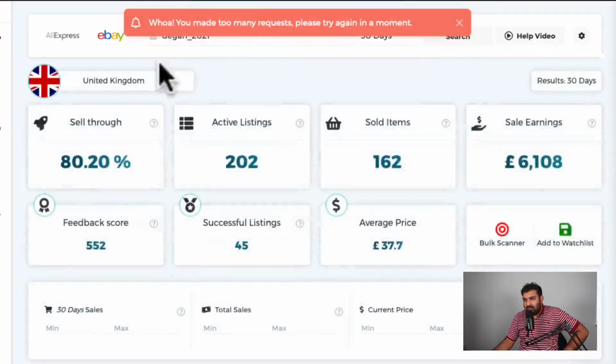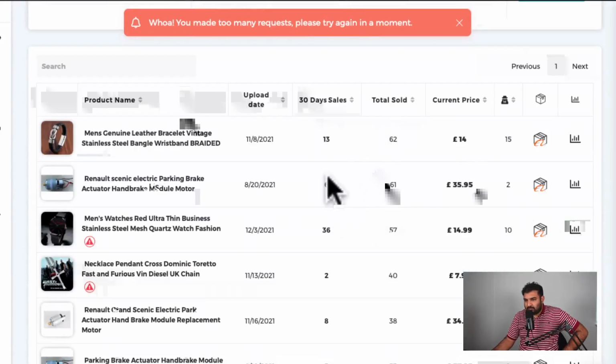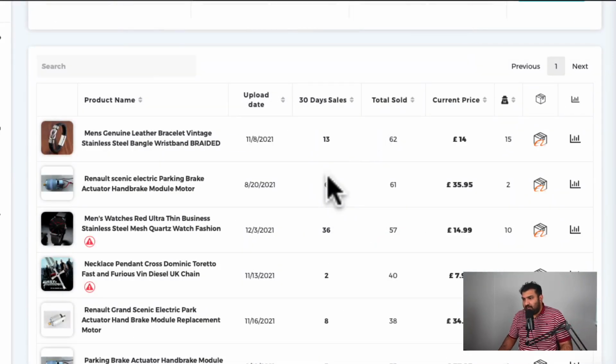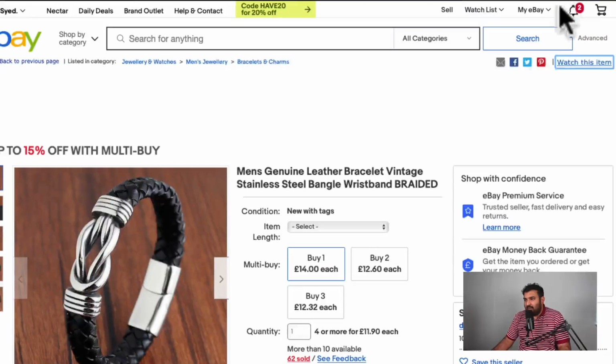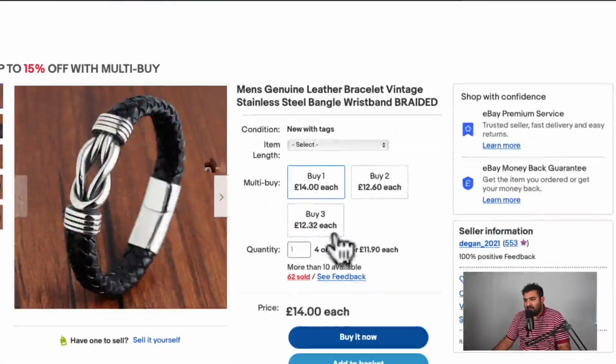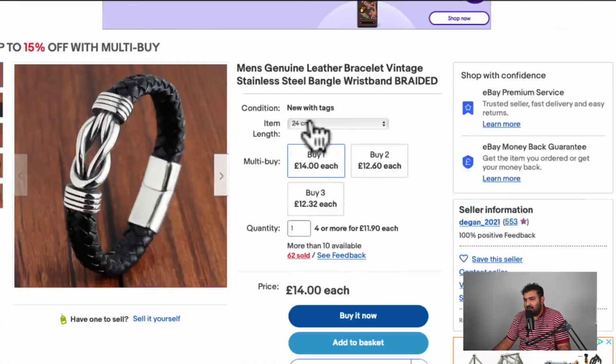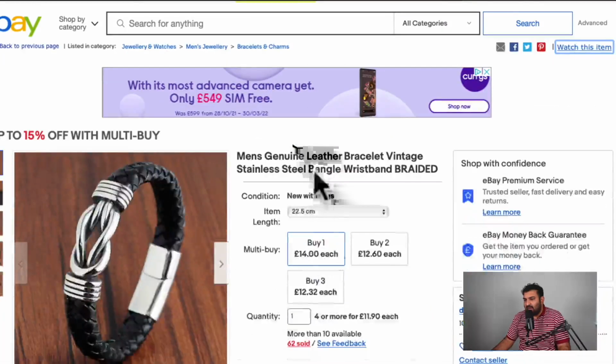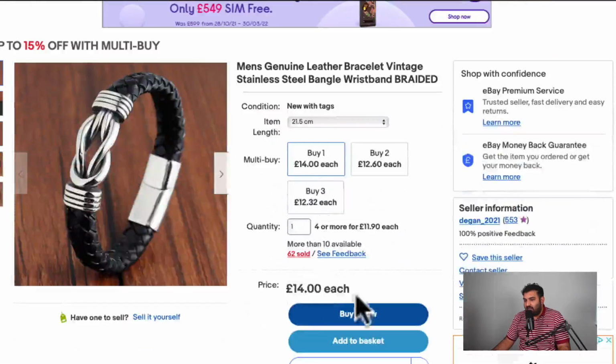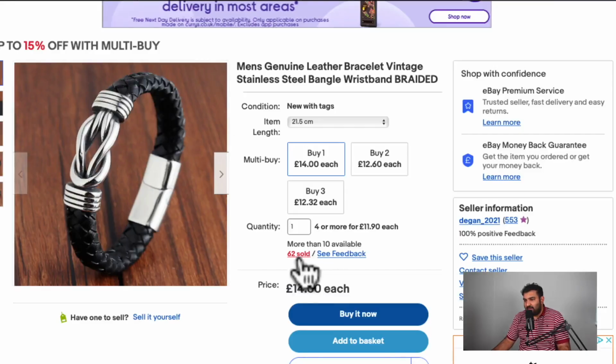So okay, something happened. Okay, another one, we found a product right here, which is a wristband. They're selling it for £14, and 62 of them have already been sold in total. So let's look at the listing just to verify. We're going to open that listing. This is what I call the spy method. This is the one for £14, item length 24 centimeter. I think it's the same price for each and every one, £14 as well. 62 of them have already been sold.